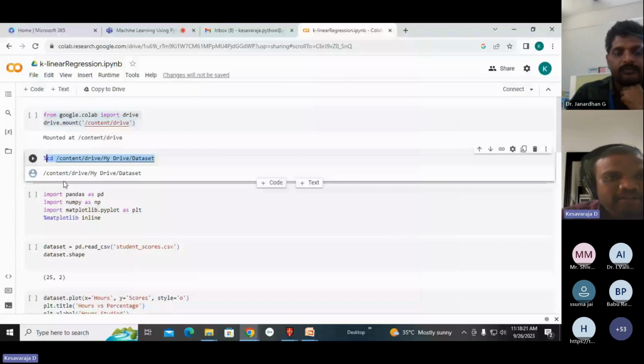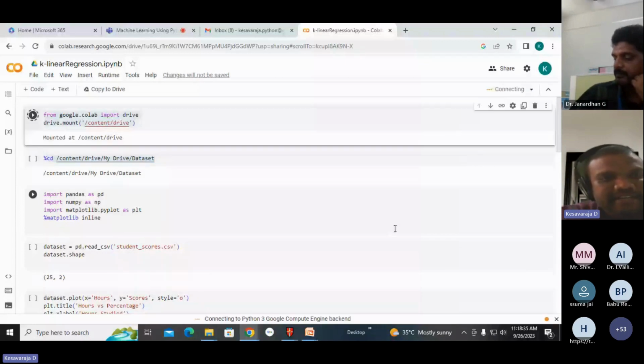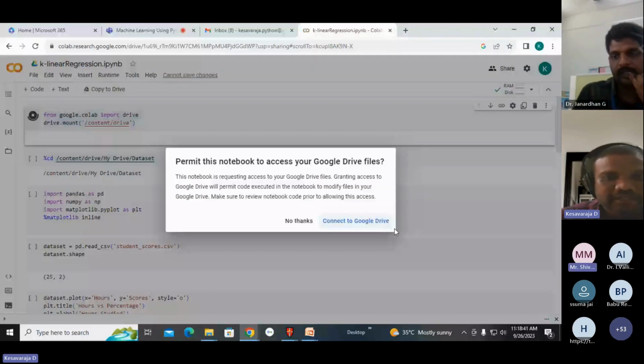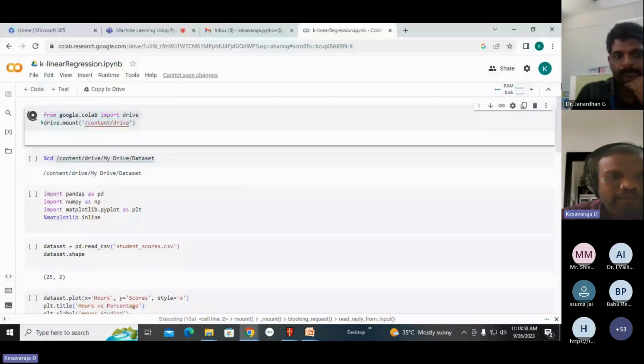The line number 1, from google.colab import drive, so Google Drive was connected. Then drive.mount('/content/drive'), that folder was mapped. Then change directory, I will map into the dataset directory. Inside that I have already uploaded my studentscourse.csv. Colab is asking permission. Yes, I will give permission and allow. So Colab was connected with my Google Drive.